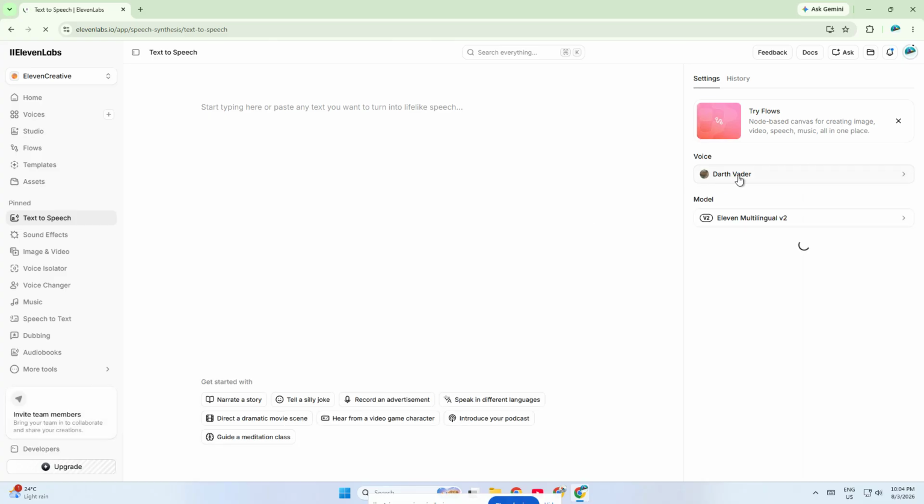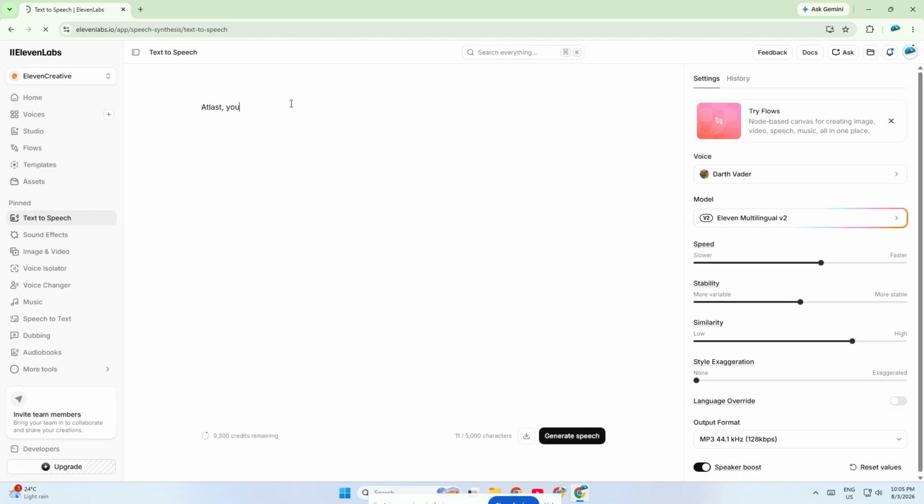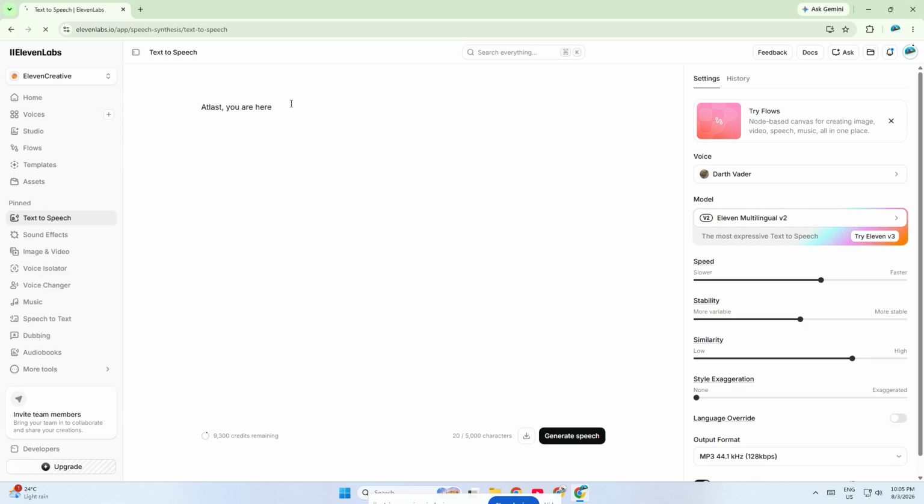Once your voice settings are ready, type in the text you want Darth Vader to say. Keep your script simple at first so you can hear how the voice performs. Then click Generate, and ElevenLabs will create the audio for you. Listen to the result, and if needed, go back and adjust the prompt or slider settings until you get the exact sound you want.